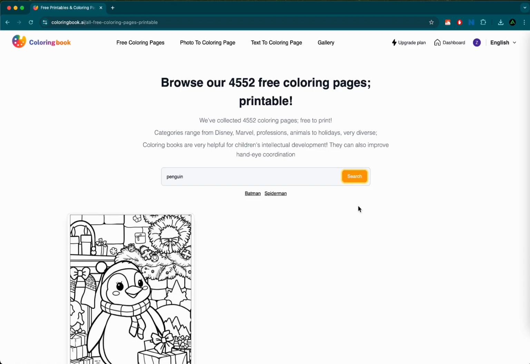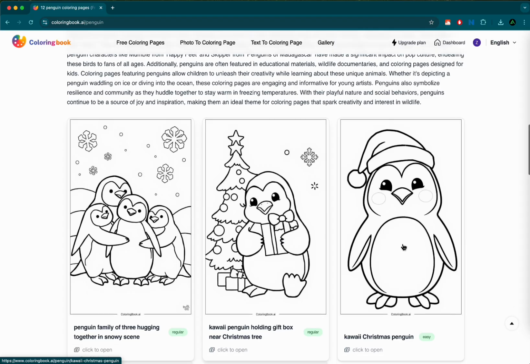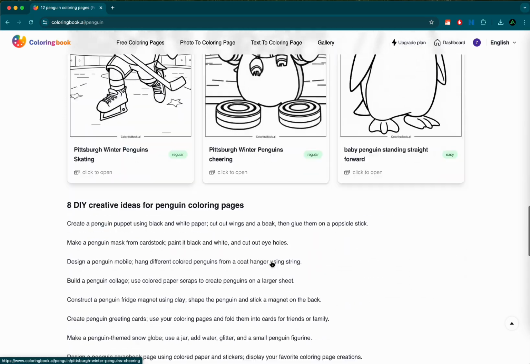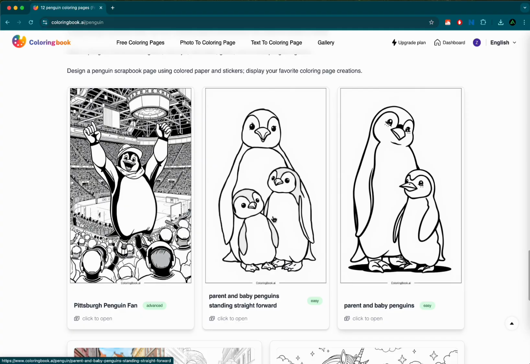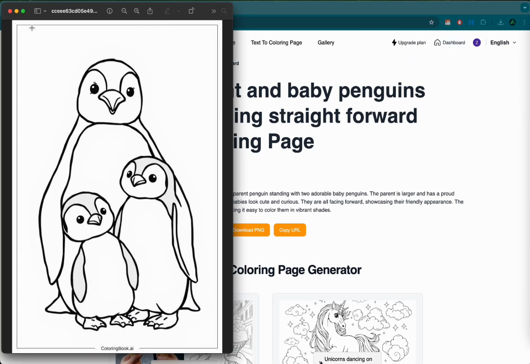For example, here I'm searching for penguin, and you can see there are quite a few coloring pages for penguins that are available already that you can print and get started right now. For example, I'm going to download this image of a penguin family.